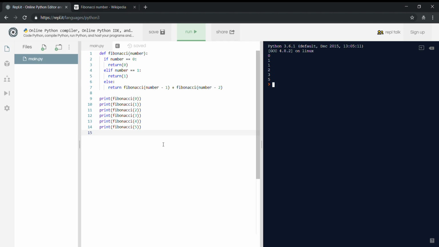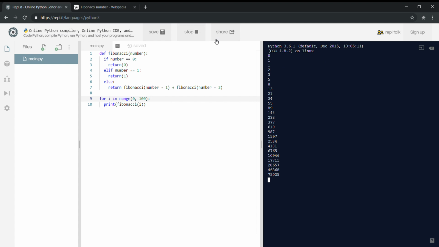Let's say we wanted to output or print the first 100 numbers of the sequence. We can do for i in range 0, 100, print Fibonacci of i. Okay, we run it. Oh, simple error. There you go. It's going to keep on going. And it takes longer and longer because of the complexity of the algorithm. And when you learn about big O, you'll understand why it's taking longer and longer and longer.